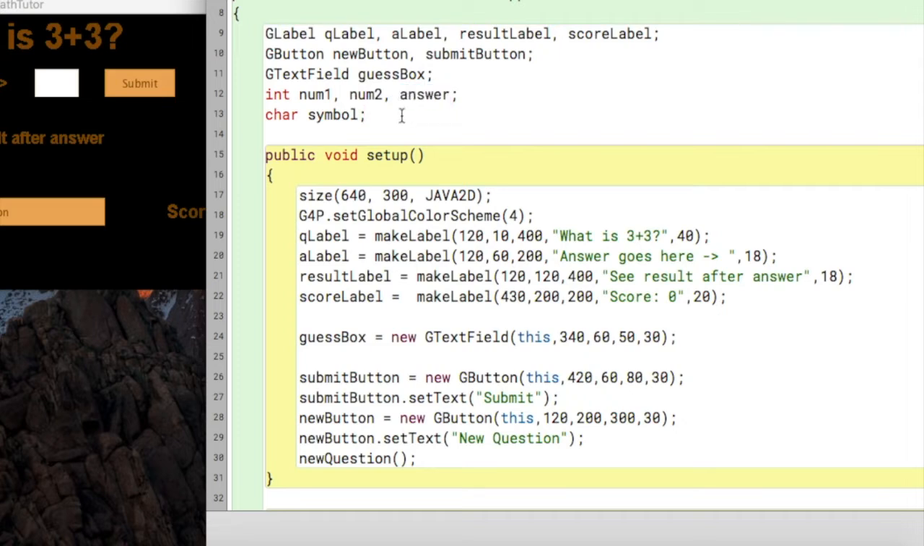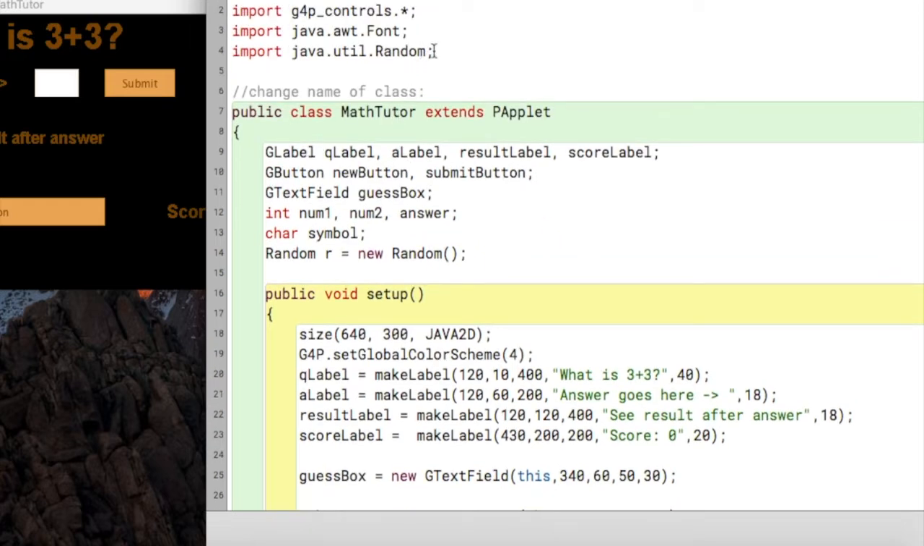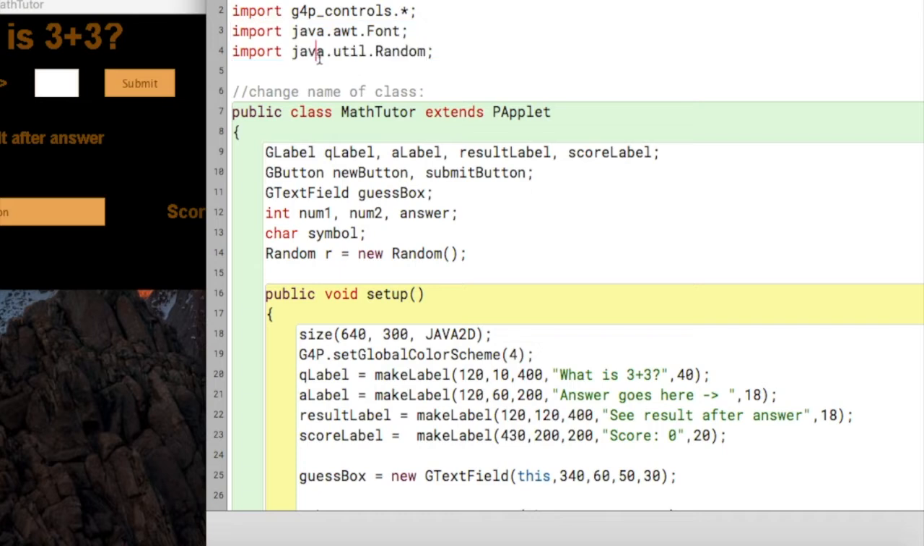All right, so the other thing we need is a random object. So Random r equals new Random. This is going to generate some random numbers for us, so we can get different random questions. Now, part of the template at the top already imports things like font and random, so we don't have to worry about those. But just so you know, you do have to import these things if you want to use them in your own programs.